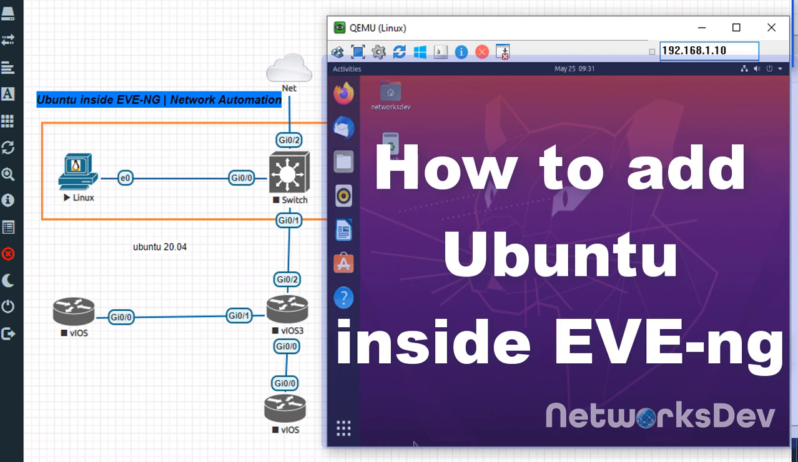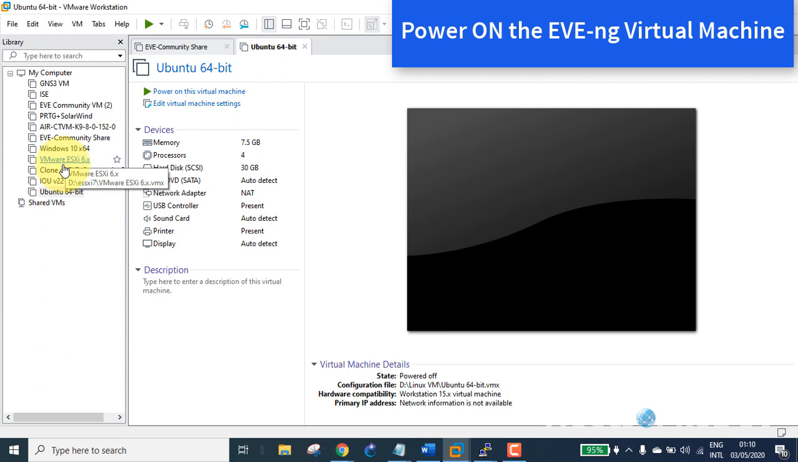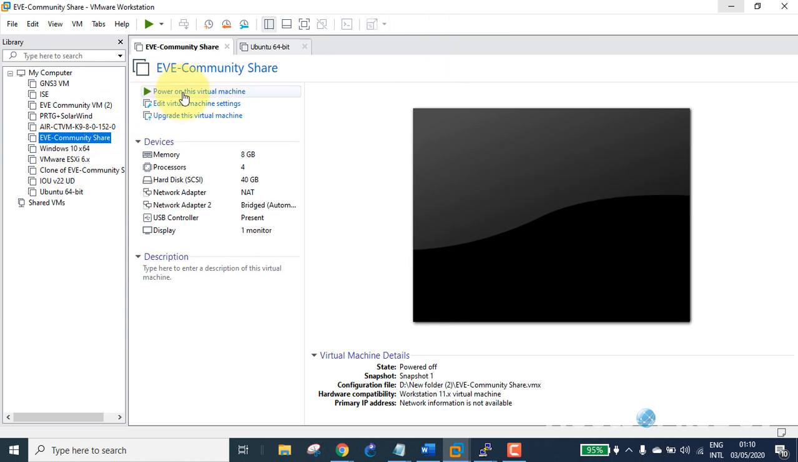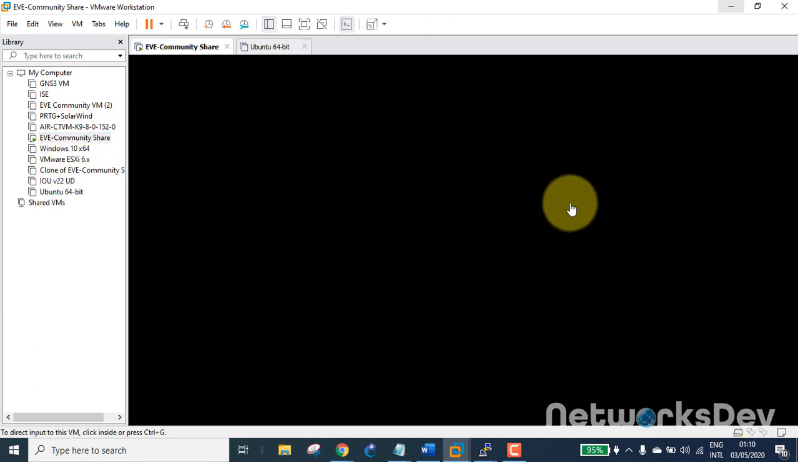Hello everyone. Today I will show you how to install Ubuntu server or Ubuntu virtual machine inside Eve. Eve basically is a network emulator you can use for your topologies. So just follow these steps.